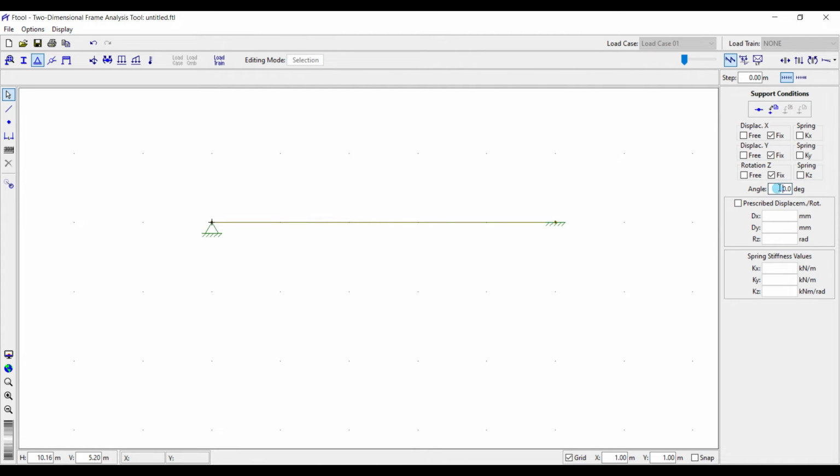So you can use this angle to rotate the direction of the fixed support by just changing this angle to 90 degrees, selecting the node, and using this apply support condition to the node. You can see it has changed correctly. So this is how you can define your pin support, your roller support, and your fixed support.